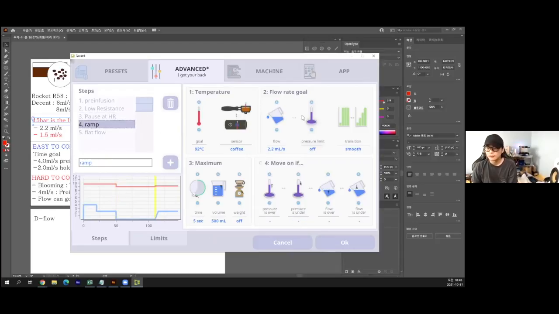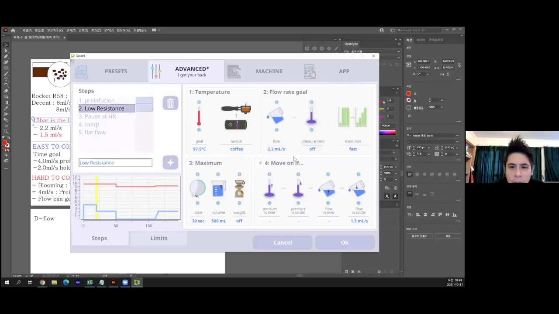Yeah. And then there's ramp. It's the same as the blooming. It'll smoothly ramp up the flow to 2.2, and then it'll do the shot with 2.2. And then there is a pressure limit of 8.6. Yeah, this is working quite okay. But I actually made another limit for the move-on-if. I just want to set the flow and the pressure together. Yeah, pressure, for example, because it takes longer to be made.